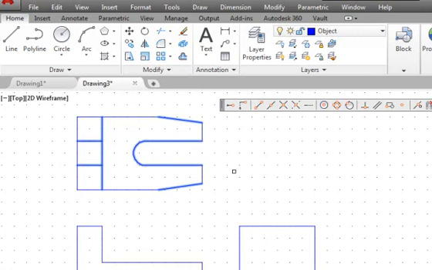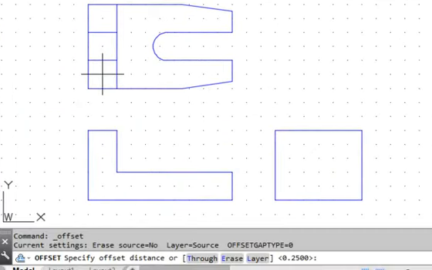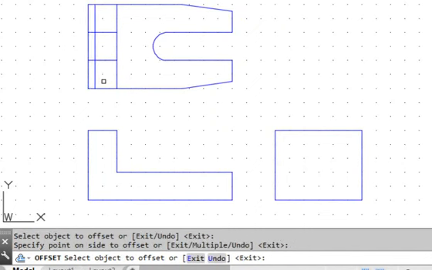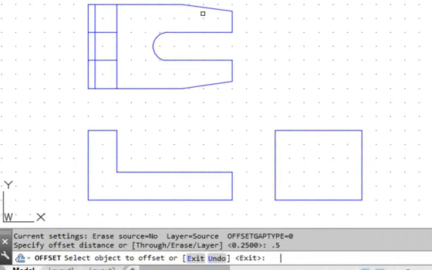Hit the spacebar once to end the trim command. We will use the offset command again. Offset distance 0.25 for the vertical line. And offset distance 0.5 for the two horizontal segments.